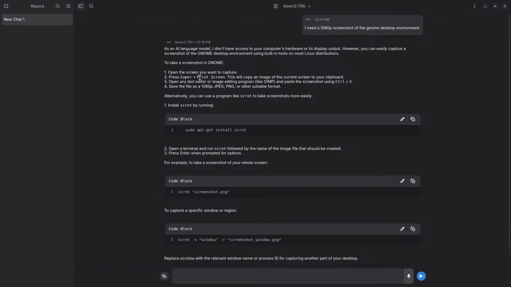So this information was probably accurate in the past, and this also assumes that you're using the GNOME desktop. Remember, my request was not that I want to capture a screenshot of my GNOME desktop environment. I just said I need.